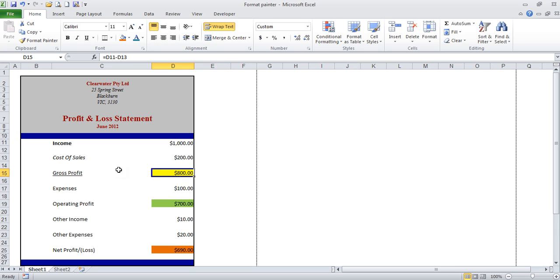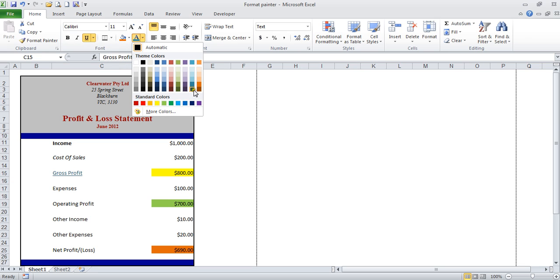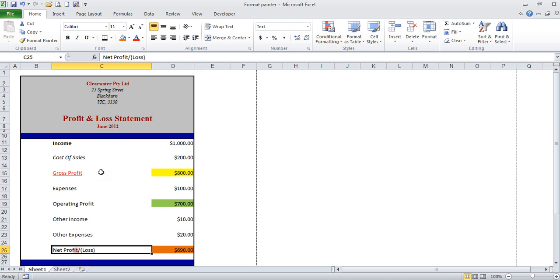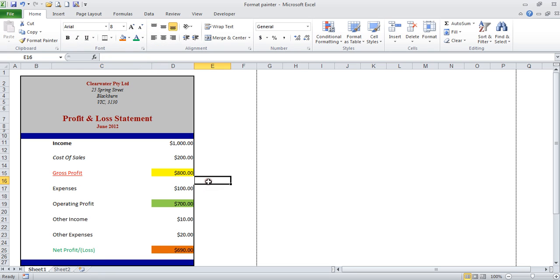and this will draw attention to that particular cell. Now, sometimes we also want to color the text within that cell. So the way you do it is you select that cell and go to this A icon here. Click that one and say something like red. That's my gross profit. And net profit, something like green. So it just stands out. And if you want to bold it, you can bold it, right? So this is just the presentation style.